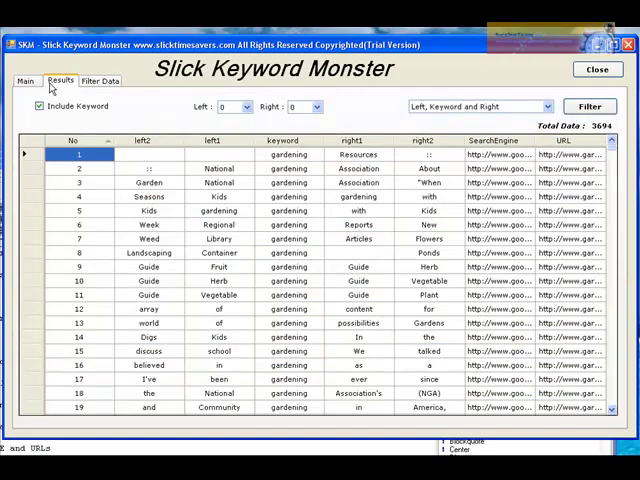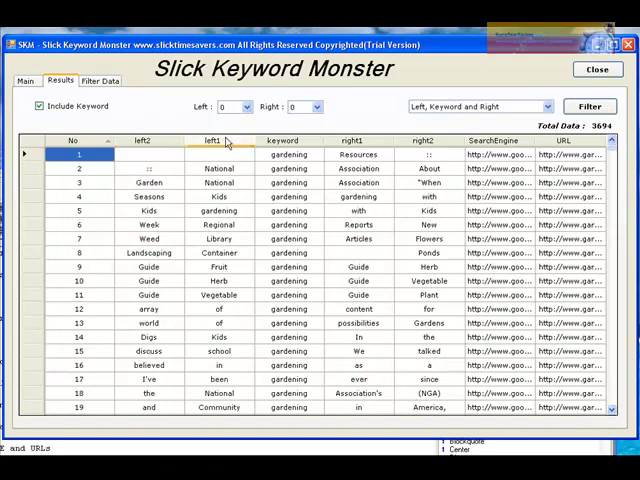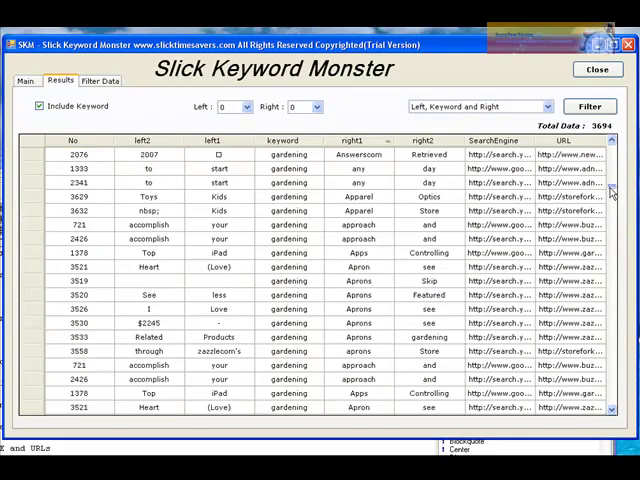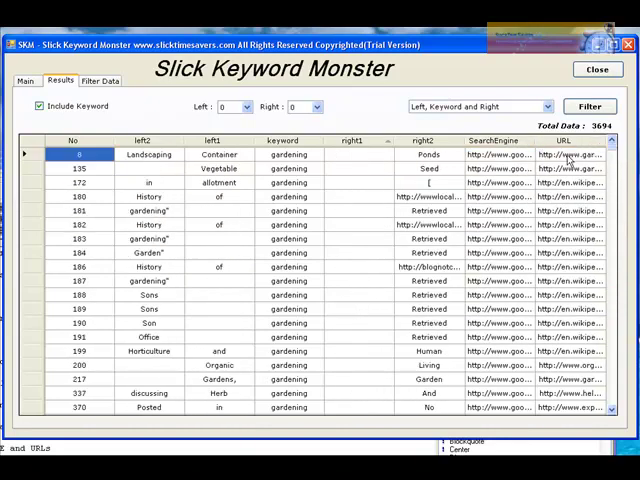When we look at the results, we ended up with over 3,000 results. We have the ability to sort each column and see how keyword groups are together, as well as which search engine and which website that we collected the keywords from.